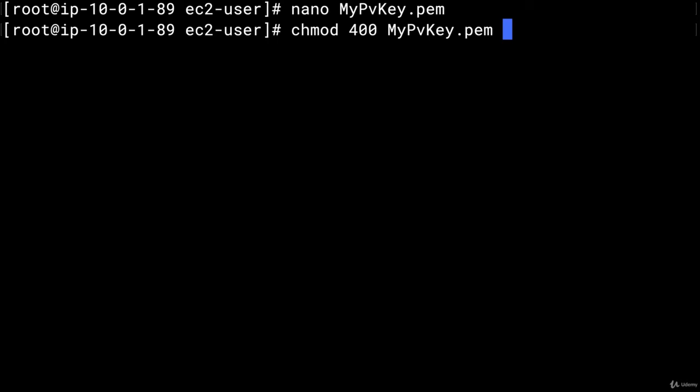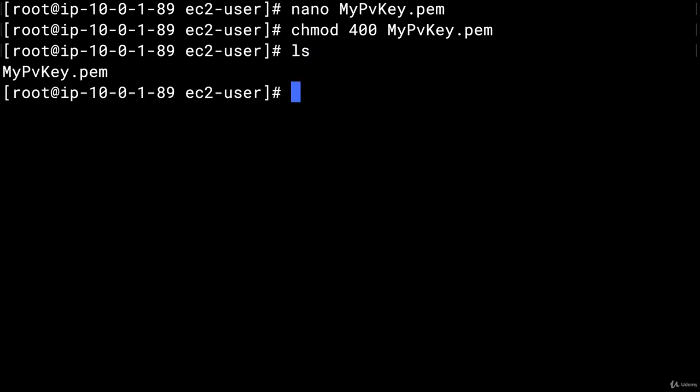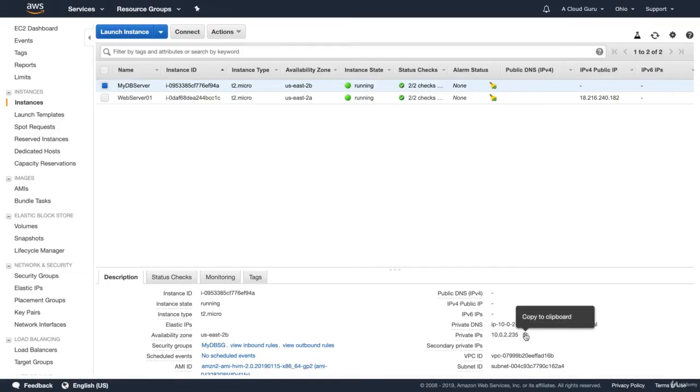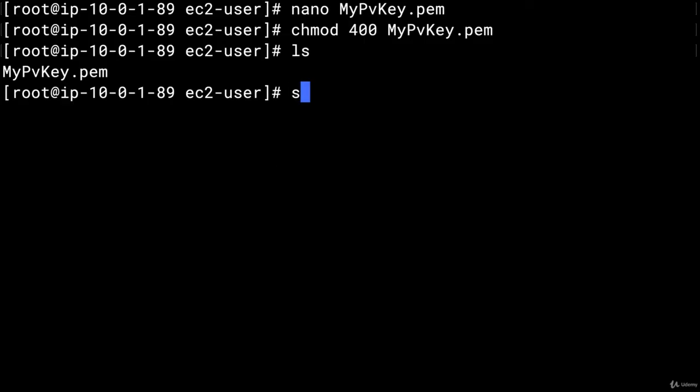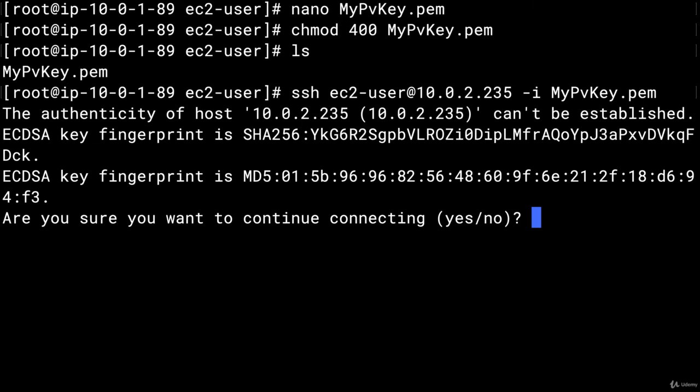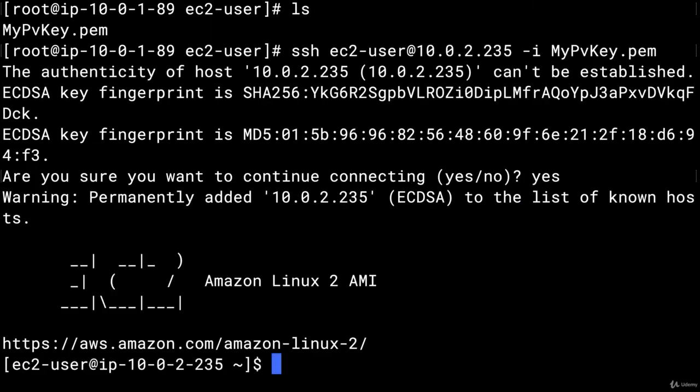So my private key pair. If we type in ls, you can see it in there. Grab the private IP address of your database server. And then all we want to do is type ssh ec2-user@ and then the private IP address, then -i, and then my private key .pem. Type yes in here. And there you go. You are now SSH'd into your database server, which is in a private subnet. So essentially you're SSHing into your public server and then SSHing into your private server.